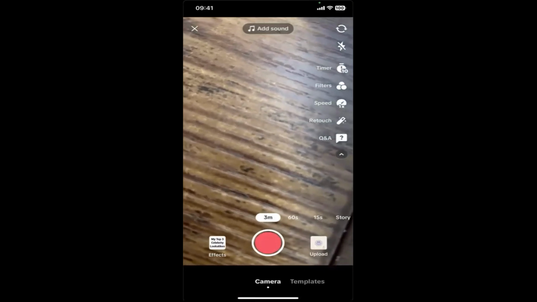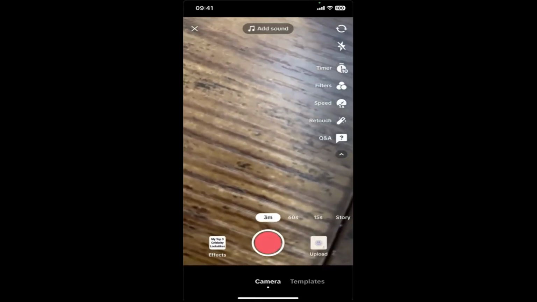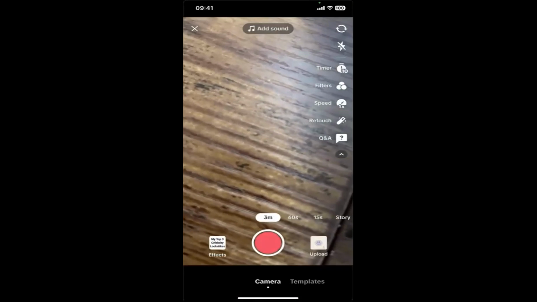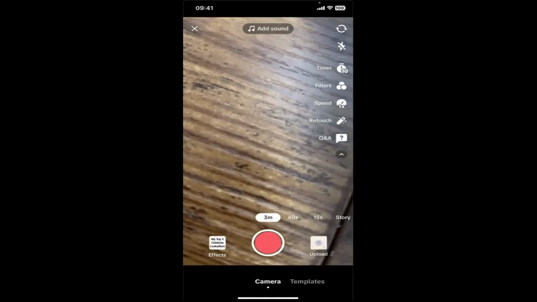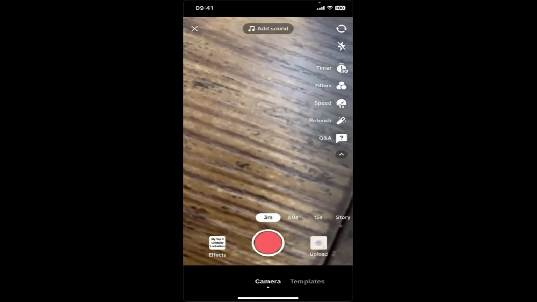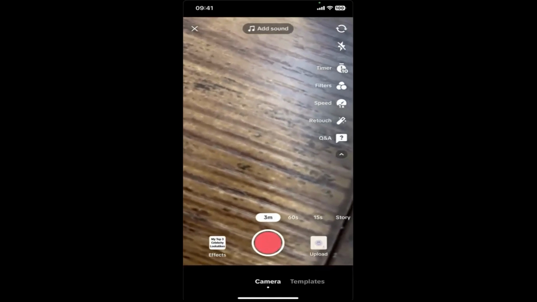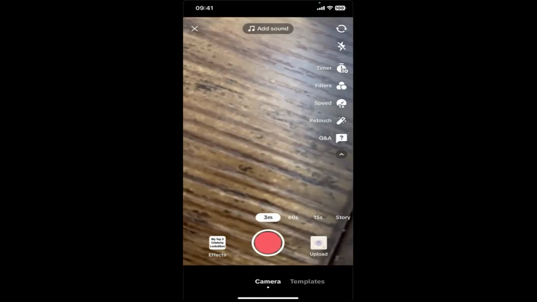So that's all of the features that are available pre-production on TikTok. You'll see there's not really actually that much. Just to quickly run over them again, you've got your timer to give yourself a countdown before you start filming. You've got filters just to slightly change the colouring of the screen. You've got your speed to either speed up or slow down the content that you are filming. And then you've got the retouch button and you've got your Q&A. So those are the different features that are available on TikTok.